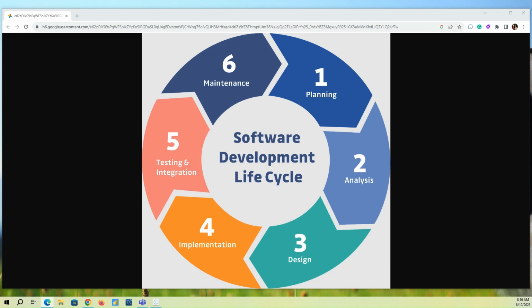We're gonna guide you through the fascinating landscape of requirement analysis in the software development life cycle. Okay? We're gonna talk about what the requirement analysis is.